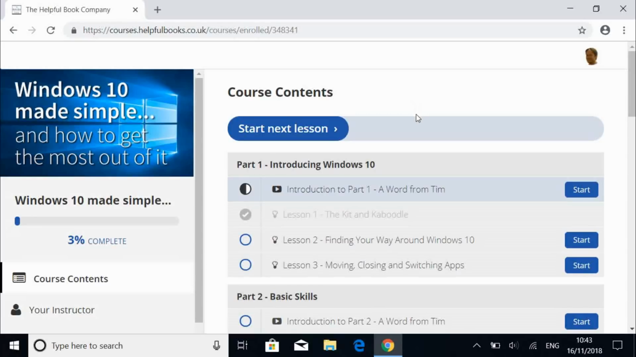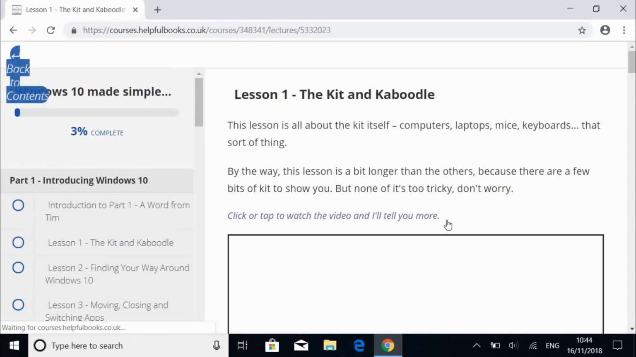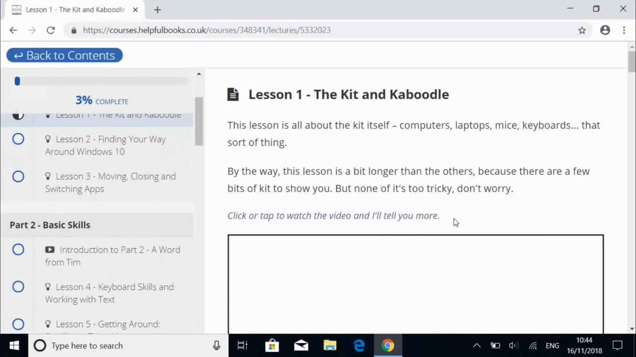We'll start with lesson one. Let's start at the beginning, why not? I might show you a couple of different ones, actually. Now you can see this one's greyed out and it's got a tick next to it. That's because I've already done this part. That's why I'm 3% through. But that's fine. You can go back to bits you've already done and do them again. So I'll just click on it. The Kitten Caboodle, lesson one.